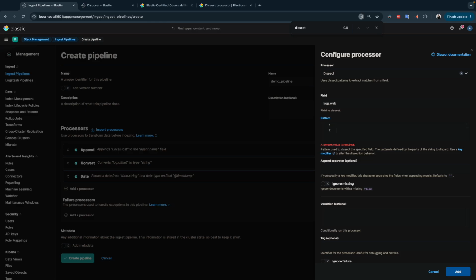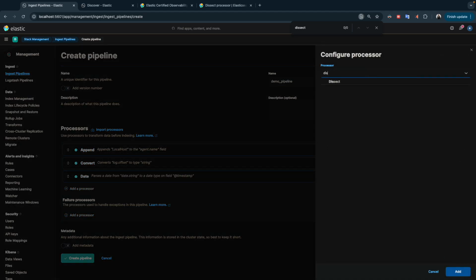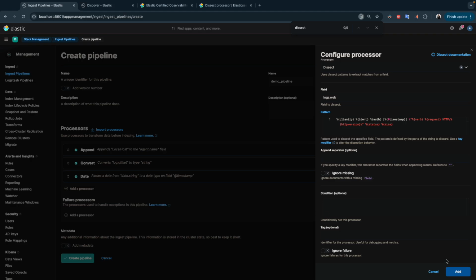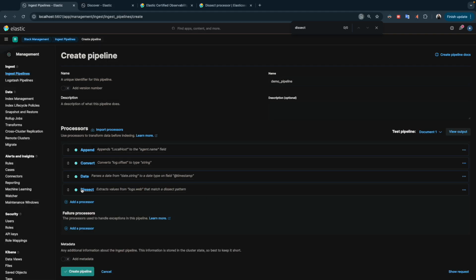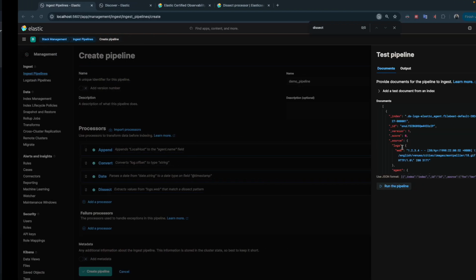I don't know, one second. Let me go back and create it again. So dissect, I don't know what the error is, logs.web, and the pattern should be this. Perfect. So when I just add a new line, it shows the error. We keep the rest as it is, we save, and it's good. There is no error. I just added this log, so I just copy pasted the document here.